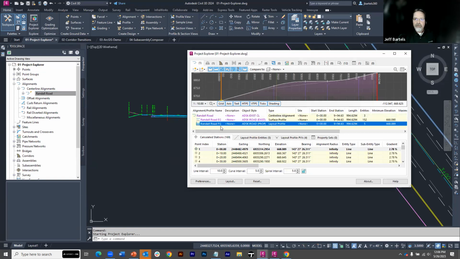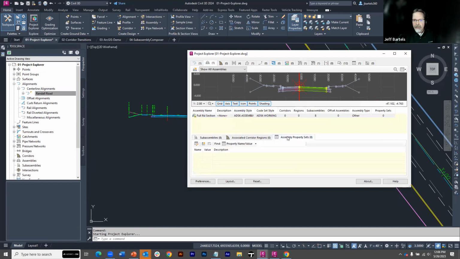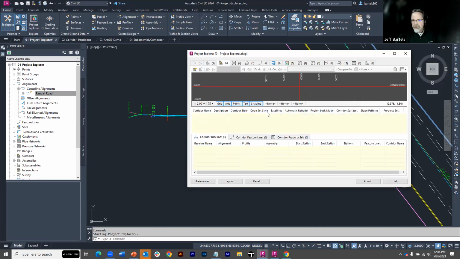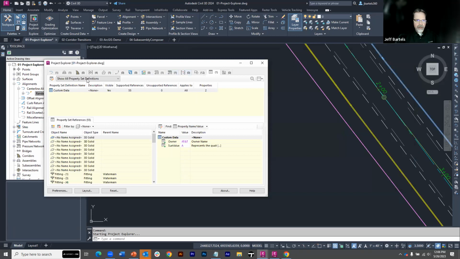Now, when we use Project Explorer over the past year or so, it has included a tab for property sets. In the event you have any property sets in your drawing that conform to these particular objects, we can find them down here. In 2024, there is now a dedicated property set tab. So if I select this, right here, I can see a listing of all the property set definitions I have in this file. Now I just have one.